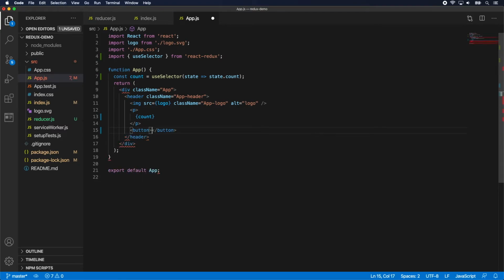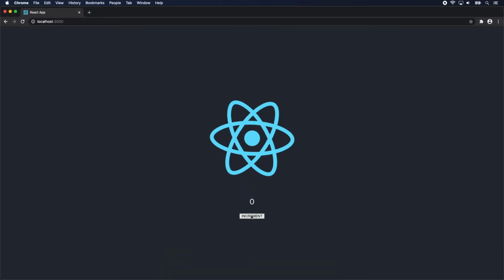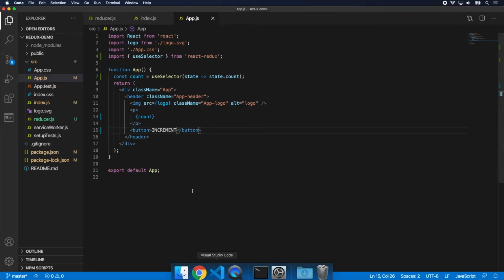So now we want to create a button element and just some inner text of increment. As you can see, you click on that, it does nothing at the moment. So we're going to want to make that actually increment the count.